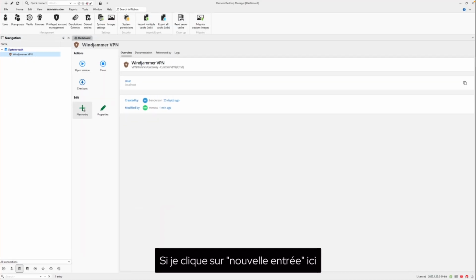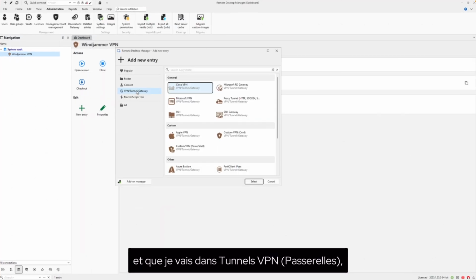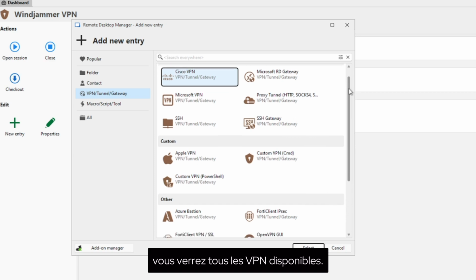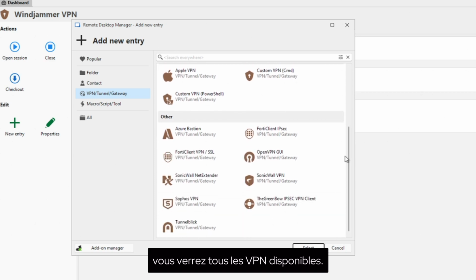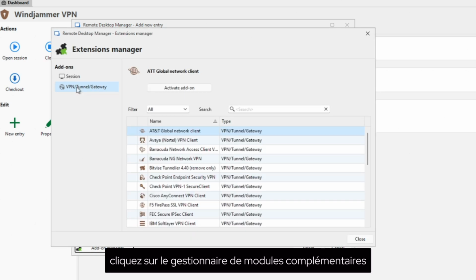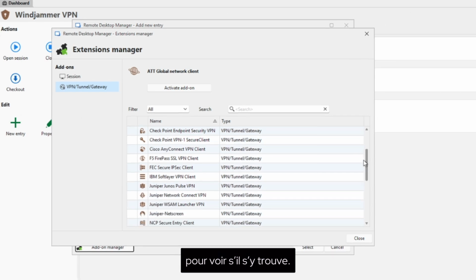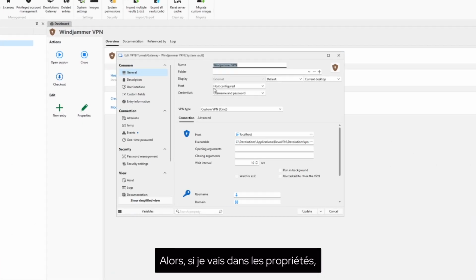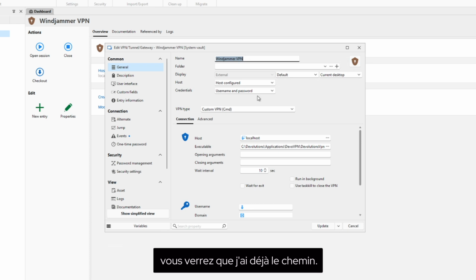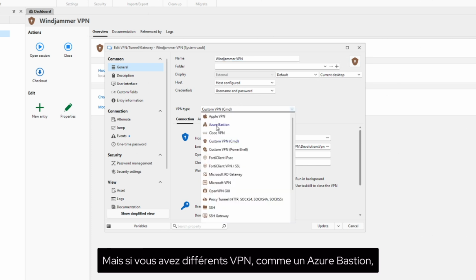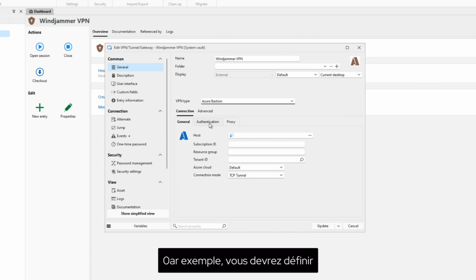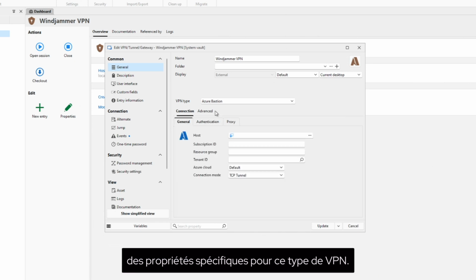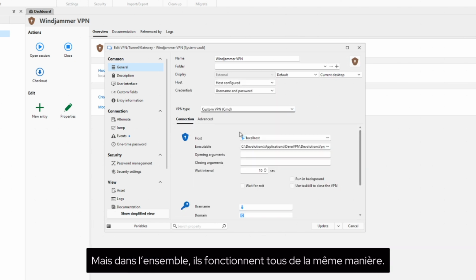If I click on new entry here and I go to VPN tunnel gateways, you'll see all of the VPNs that are available. If yours isn't listed here, click on the add-on manager and see if it's available there. I've already created my VPN earlier, so if I go into the properties, you'll see that I already have the path where the VPN resides. But if you have different VPNs like an Azure Bastion, for example, you'll have to set specific properties for that VPN type. But overall, they all do the same thing.